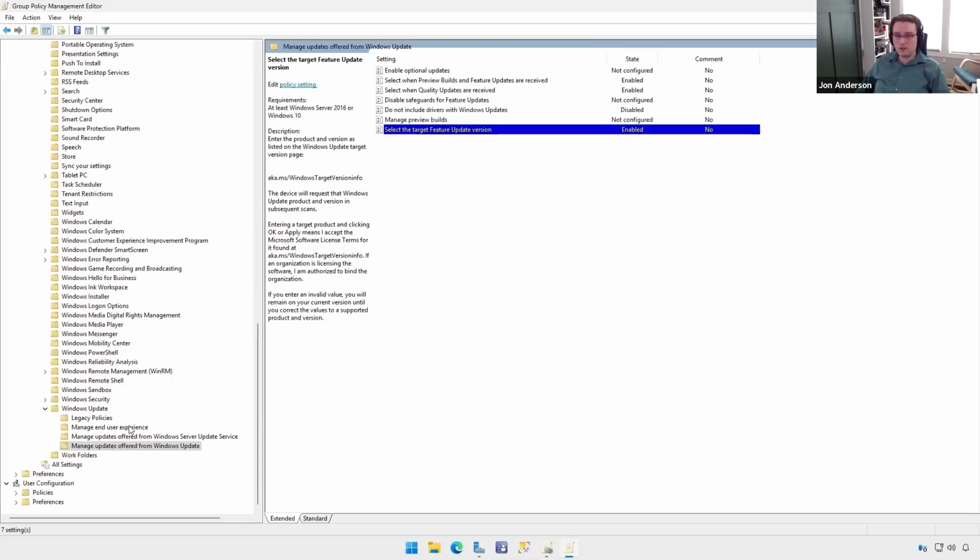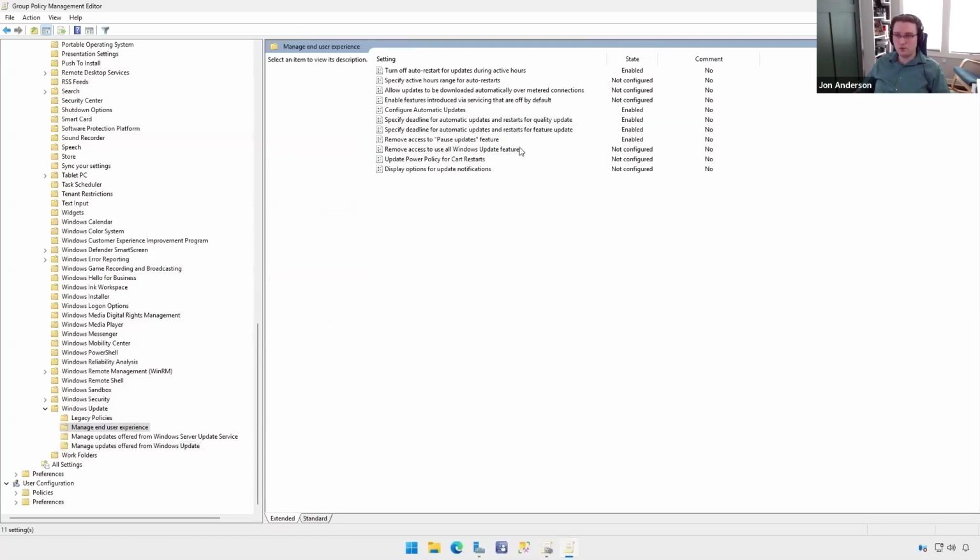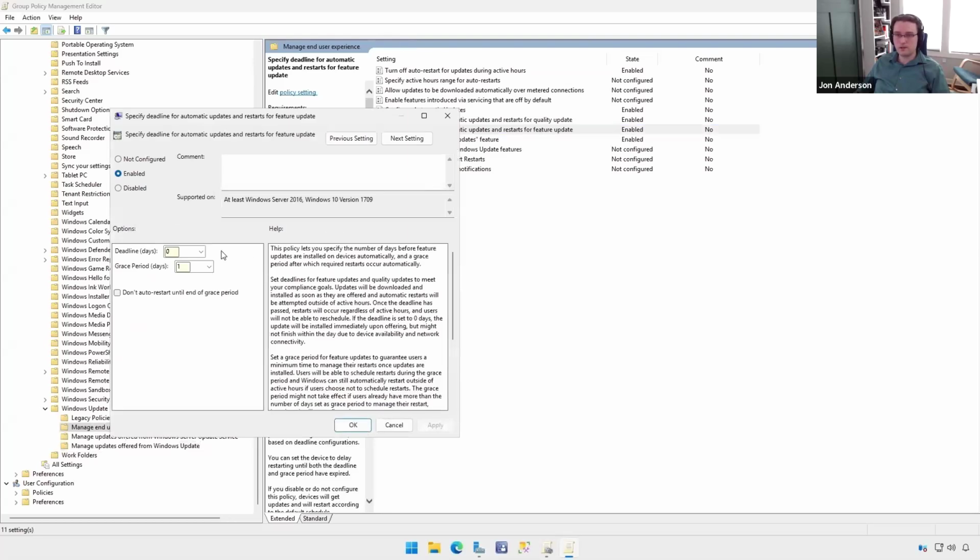In addition to that policy, we also have policies for managing the end user experience. So for instance, here I can set the number of days after the update shows up on the device until it installs. So the deadline, in this case, I set it to 0. So the update just installs right away. And then the grace period. So the number of days once there's a pending reboot until the device forces the reboot. I have it set to 1 day here, but you could set that as far out as a week if you want to give users more time to do that reboot.